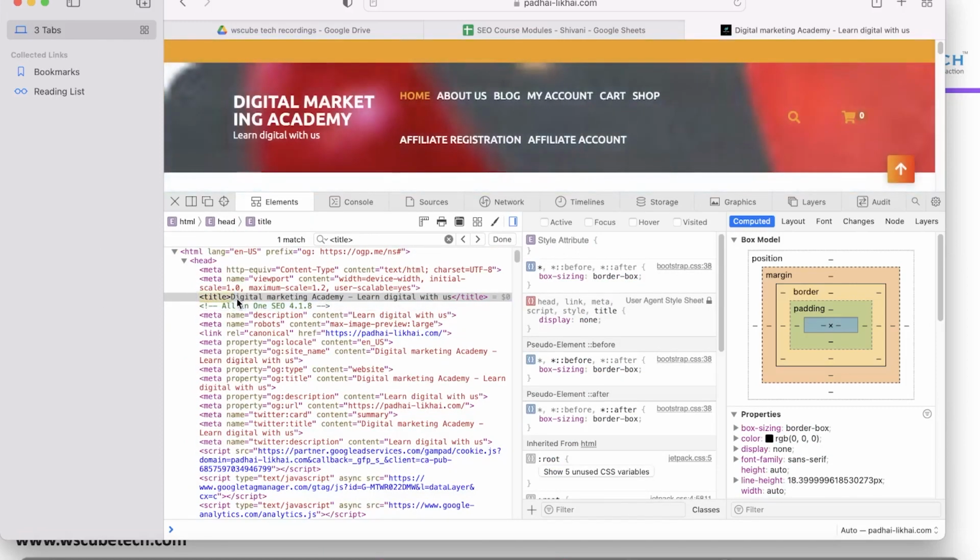Okay. In that case, here you can see the Digital Marketing Academy, Learn Digital with us. This is your title. This title is for this particular website. And from where you can see, this particular title is mentioned here. This is your web page, and in this particular web page, this is your title here. Okay. So this is the way you can figure out your title.